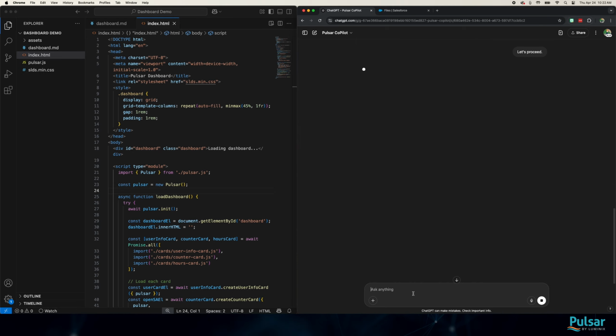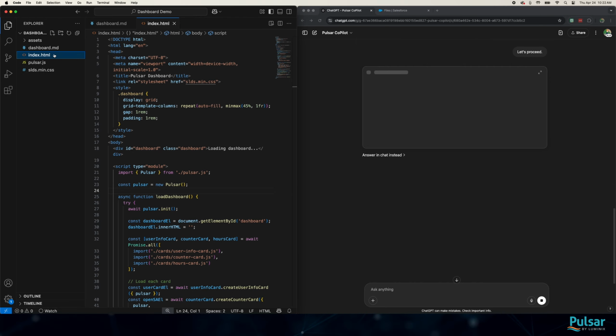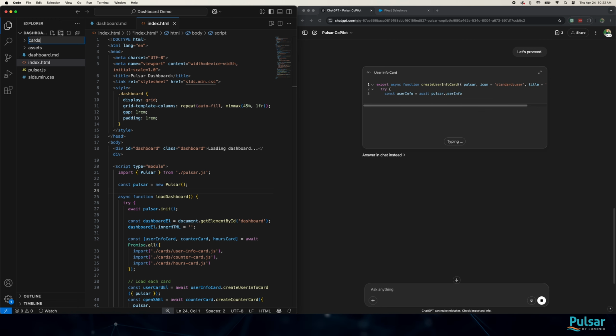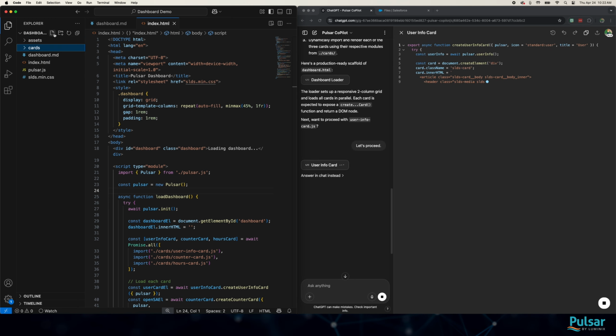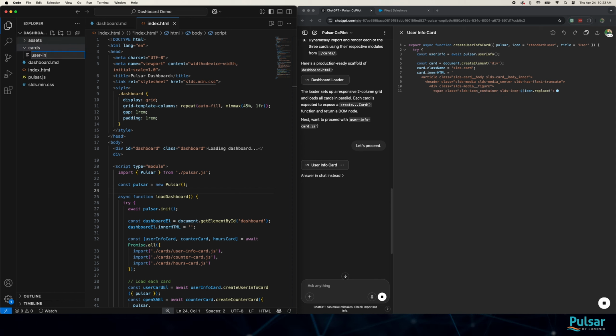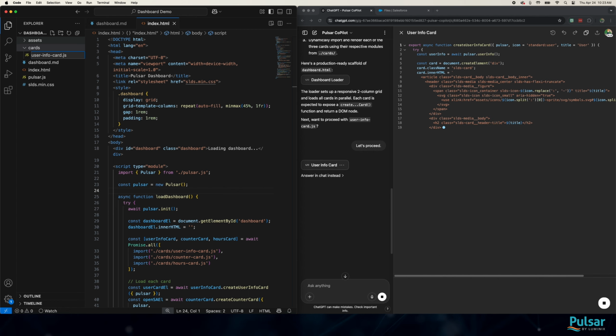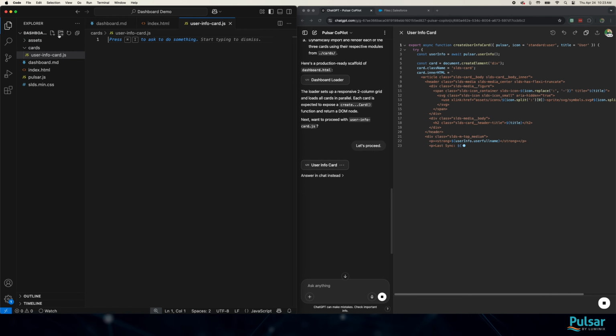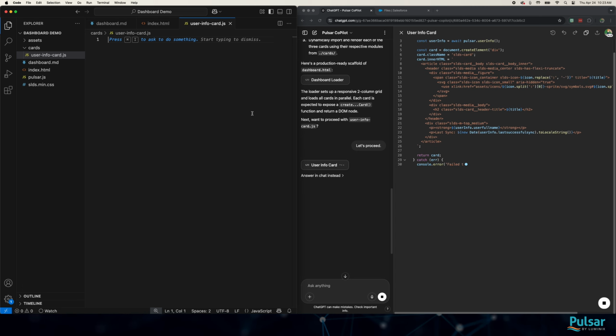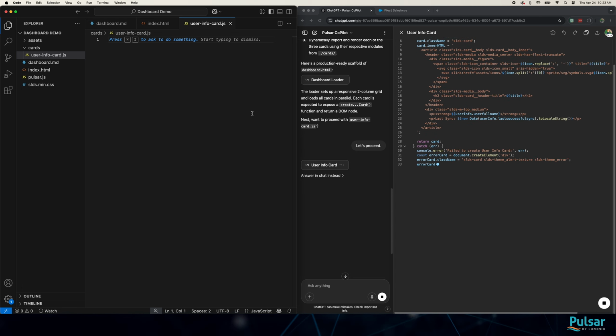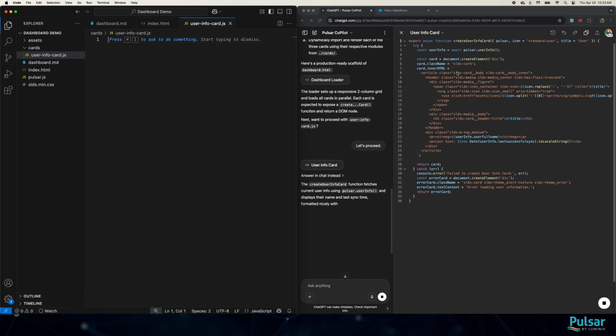It's going to give it a minute to build this card code out, so let's go and create our file structure. You know that we're going to need a cards directory and a file called user-info-card.js. This is where this code will reside. This is what we outlined in our design document. And we can see from our Pulsar Copilot that it's planning to place it there, and our index.html also aligns with that.